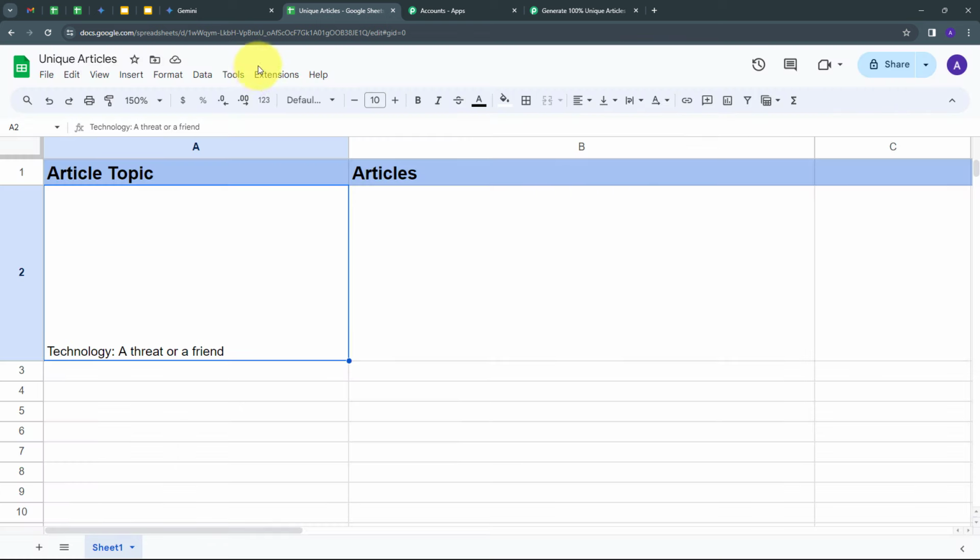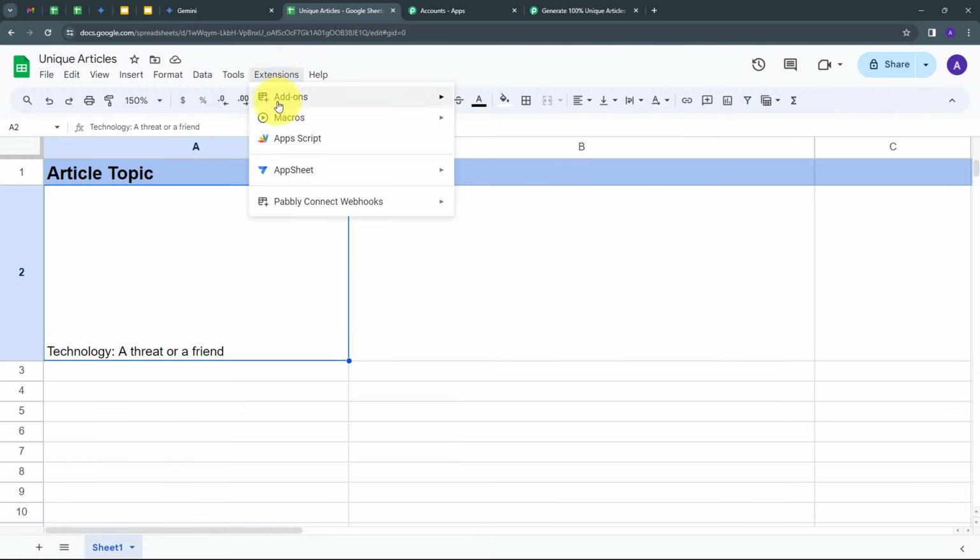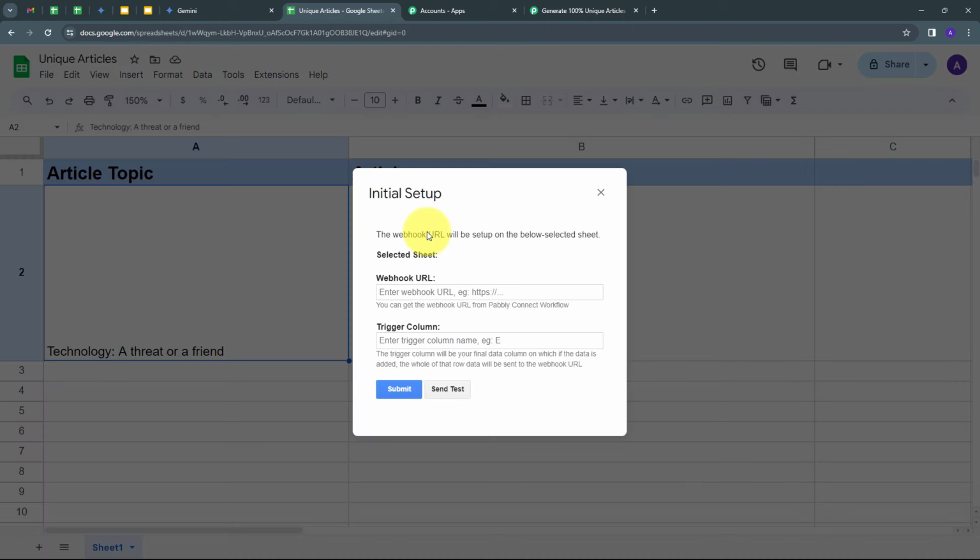I will go back to Extensions, and in this I will go to Pabbly Connect Webhook, which is my extension. And now I'm going to set up a connection between Google Sheet and Pabbly Connect. For that, I have to open Initial Setup, and this window will pop up. Here we have two options, webhook URL and trigger column. So first I'm going to paste that webhook URL that I have copied from Pabbly Connect.